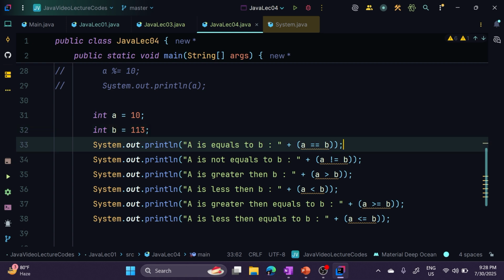So a equals to b? No, because a is 10 and b is 113. So a is less than b, so it's false. a is not equals to b? Yeah, right, because it's not equals to b. So that's why it's giving the true answer. a is greater than b? No, because a is 10 and b is 113. So b is greater here, so a is not greater than b. So it will give the false answer. a is less than b.